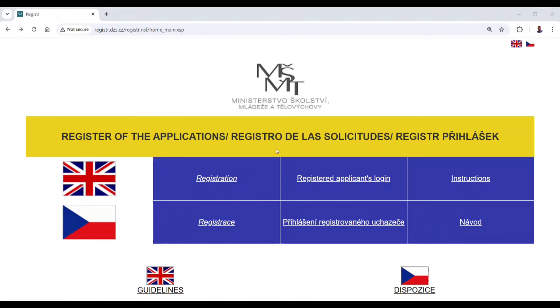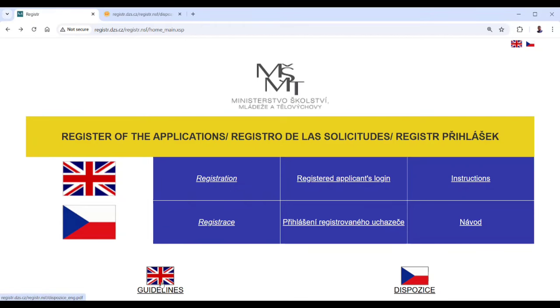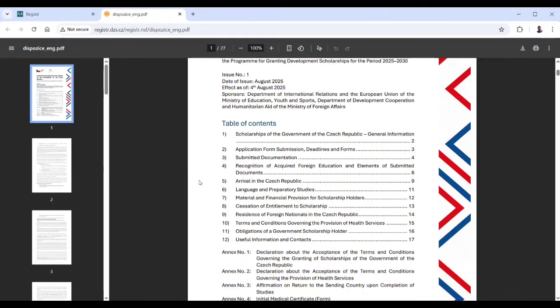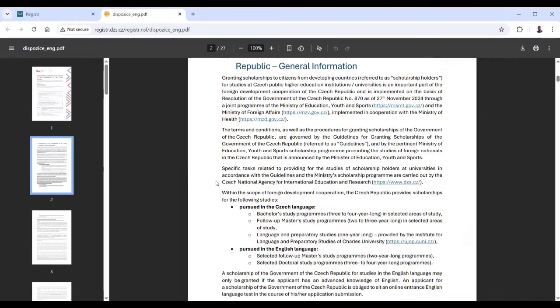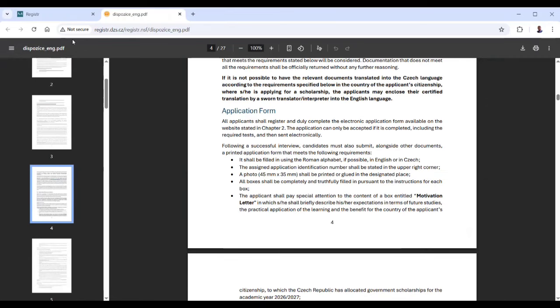But before we go into the registration, you can also check the guidelines. For example, if you want to know the guidelines in detail, you can check them here by clicking on this particular guidelines under the English section. It will take you to a PDF viewer where you can check the things you need to know before you apply for the scholarship. It's so important. I would recommend going through the guidelines, but let me make it easy for you in this video.